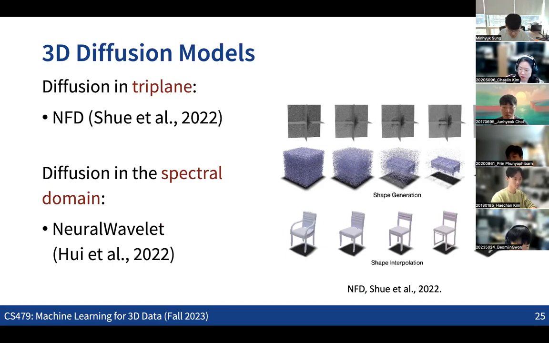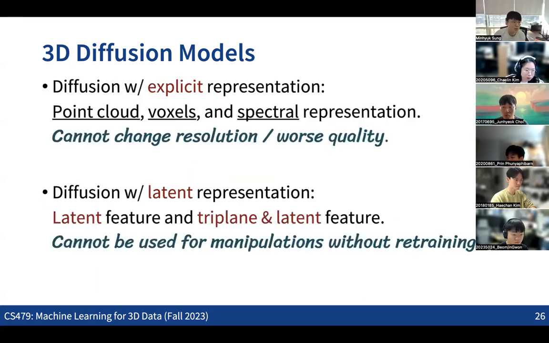So basically converting all the 3D formation into the spectral domain using Fourier analysis and applying the different models there. You can check some interesting recent work applying different models to many different 3D representations. And what we can see is that we have the same pros and cons. If we apply diffusion models to some explicit representation, the thing is that we cannot change the resolution.